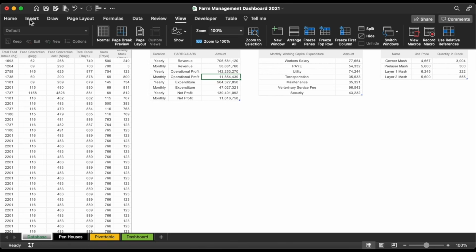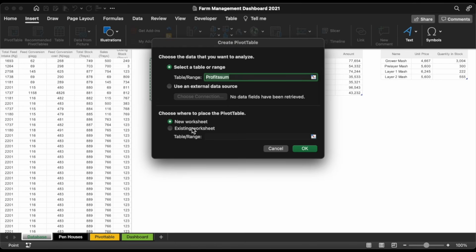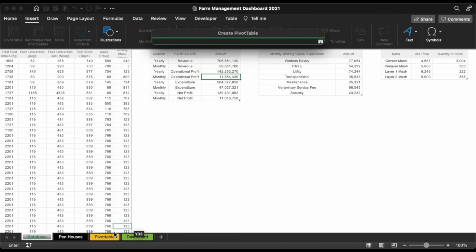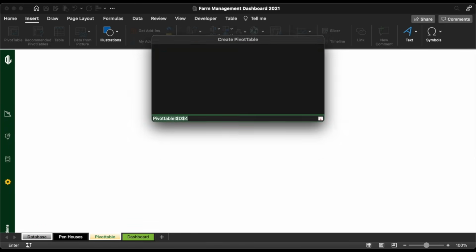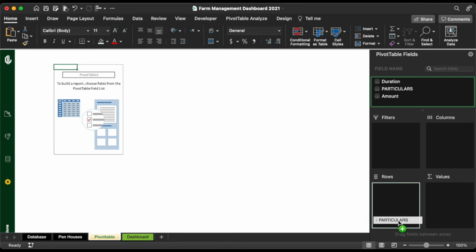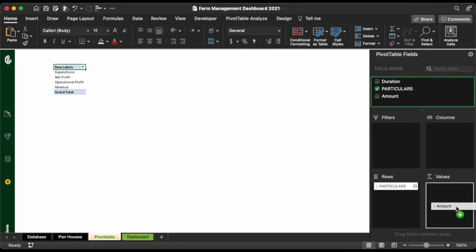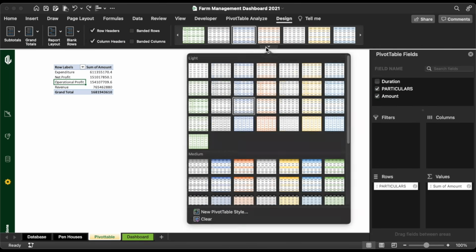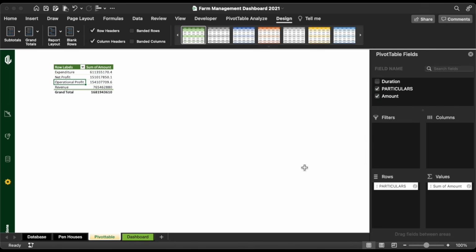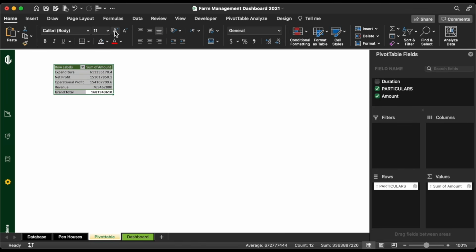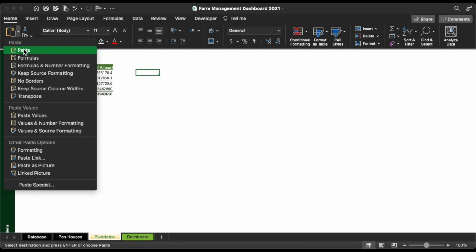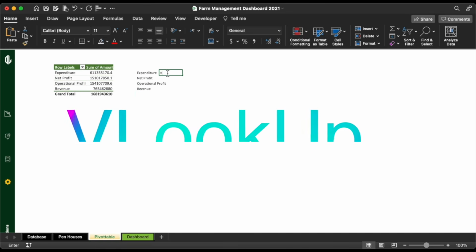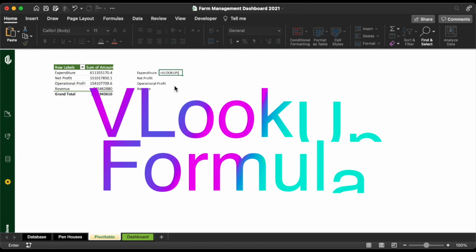This table contains financial value amounts for the current month and year. Insert a pivot table in the pivot table worksheet. Add particulars in the row field and the amounts in the value field. Copy the financial values and paste them beside. We will use the VLOOKUP formula to add the amounts.